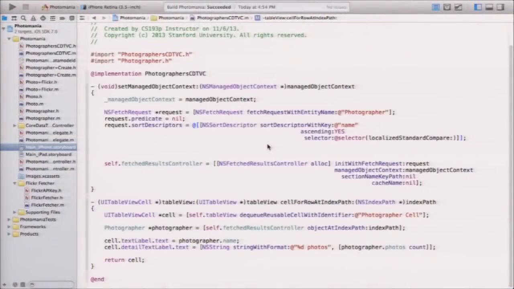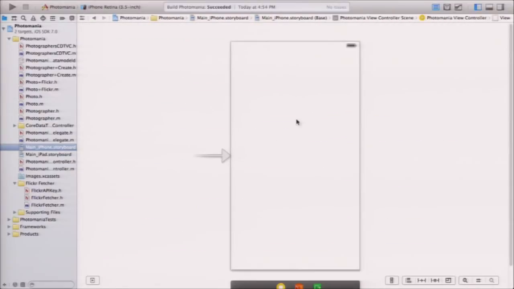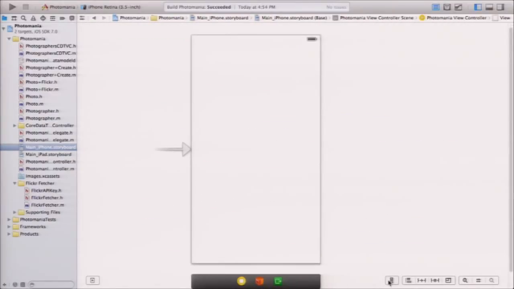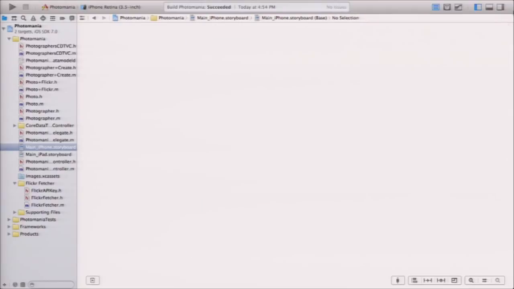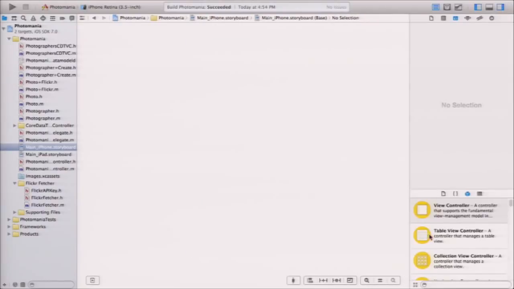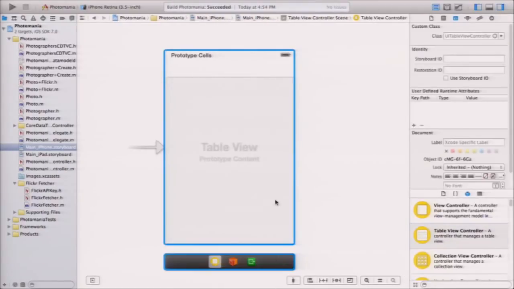Okay, so let's go ahead and build our storyboard while we're at this and while we have this fresh in our mind. So here it is. This is the kind of default one we got. Let's get rid of this. We don't want this. Let's go bring out a table view. So here I'm just going to drag a table view out here.